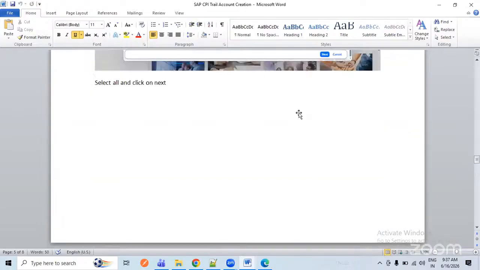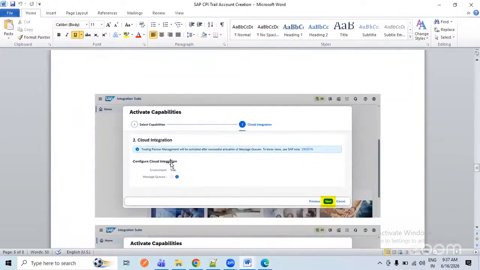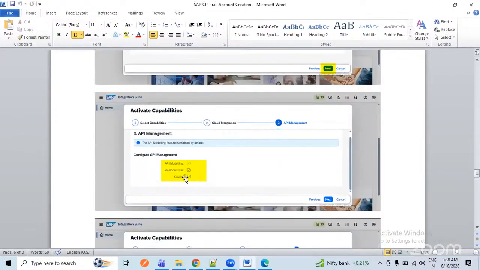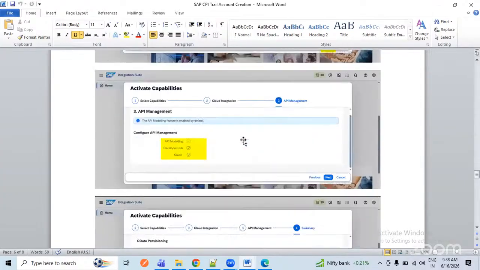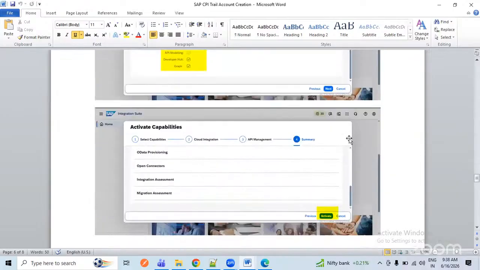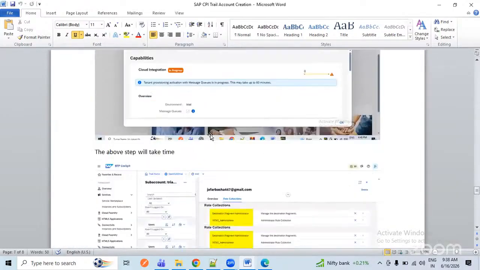It will take some time to activate all these capabilities, at least 10 to 15 minutes. You need to wait for 10 to 15 minutes. Once the wait is over, this screen will appear. We just need to select the check boxes and click on next. So this is how it will be.